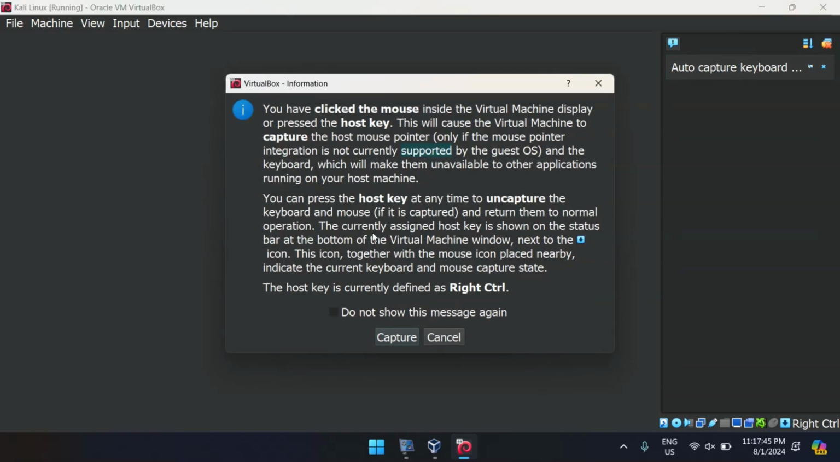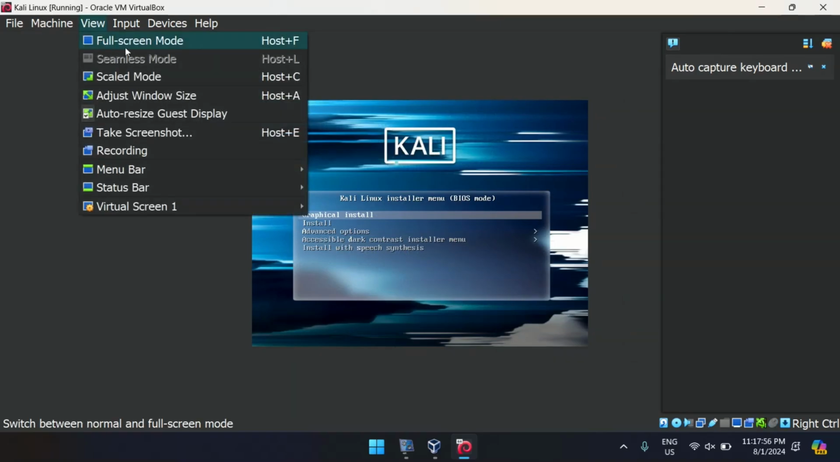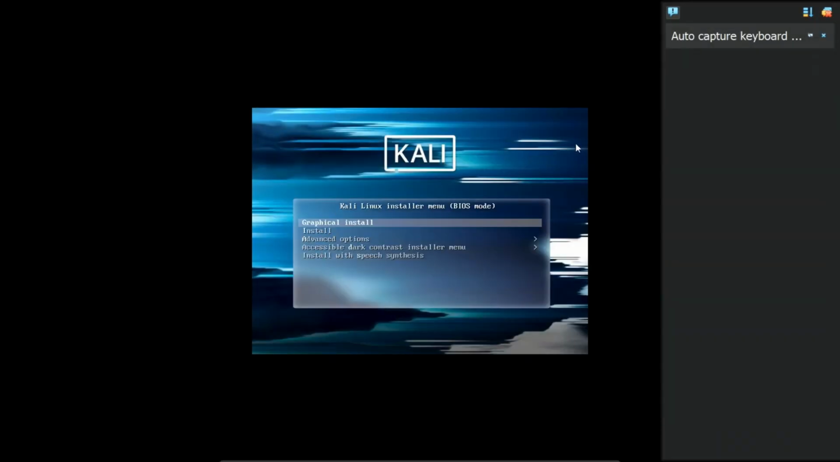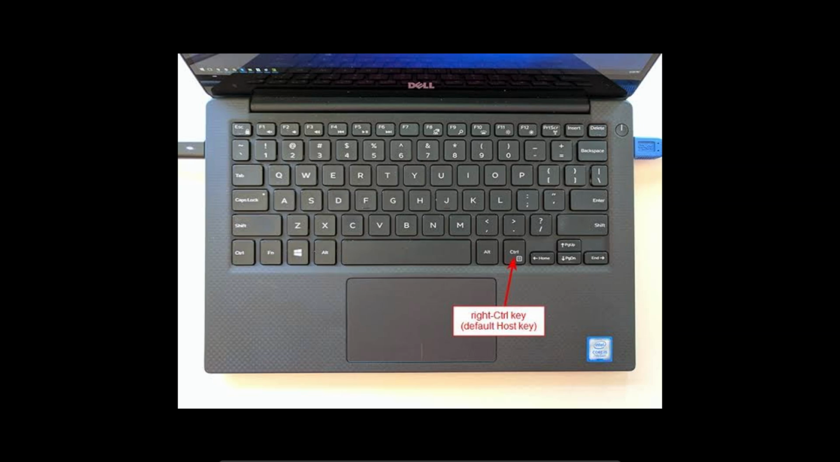At this point, you might see a warning about mouse integration. This warning lets you know that your mouse will not work seamlessly between your virtual machine and your host system. Don't worry, this is normal for the first setup. You can safely dismiss this warning by pressing Capture. This will allow VirtualBox to capture your mouse input inside your virtual machine. If you ever need to release the mouse back to your host system, simply press the right Control key on your keyboard.